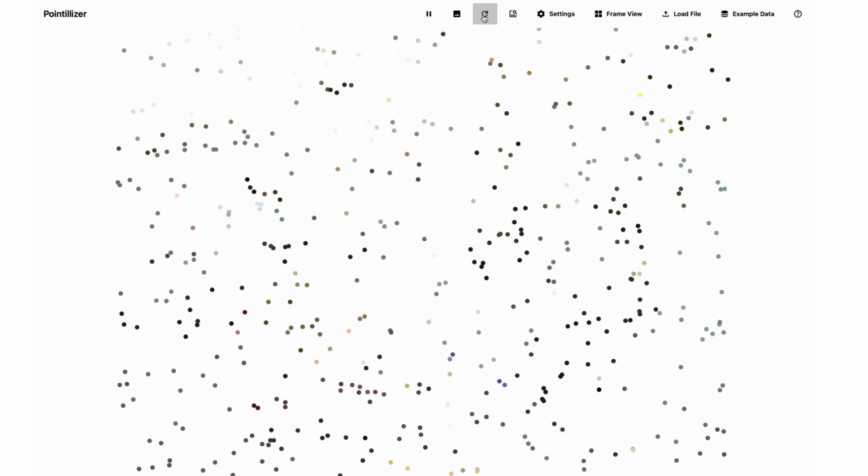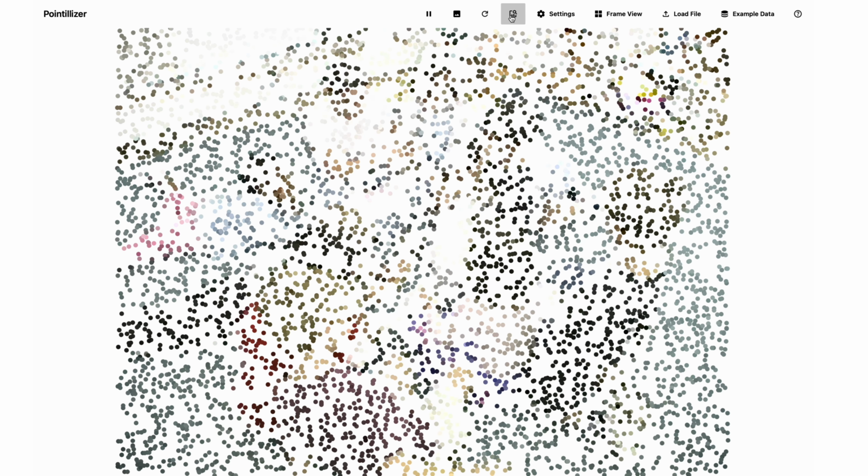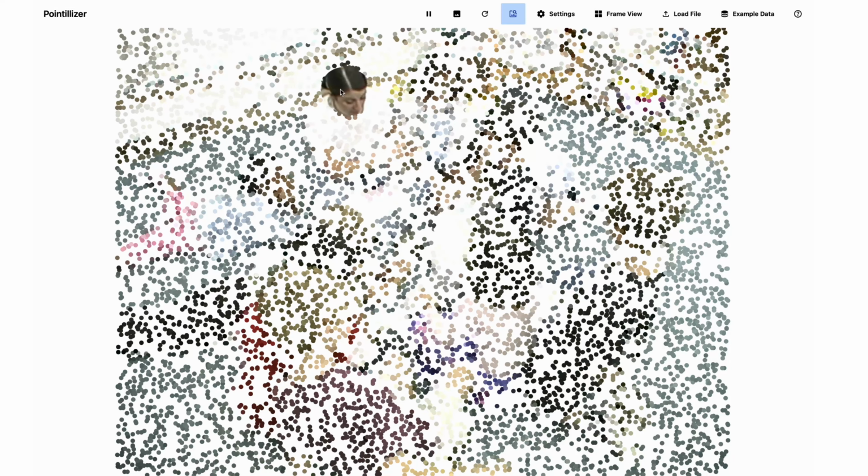You can also reset the canvas space to re-begin the pointillism process. And you can use the highlight button to reveal parts of an image as I'm doing now by clicking on the canvas.